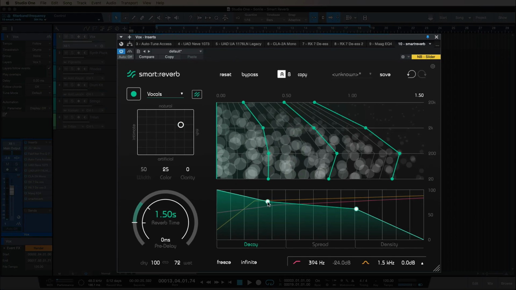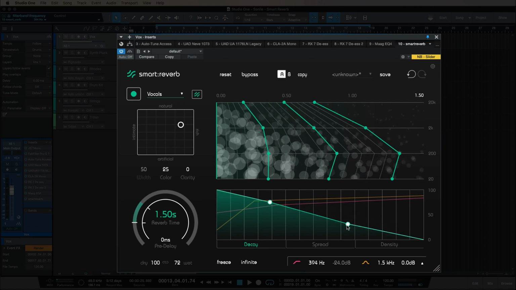So the decay is where you can get quite creative with your decisions. A natural decay would be if it slowly decays over time like this, gradually. And as we can see, that affects the particle display.